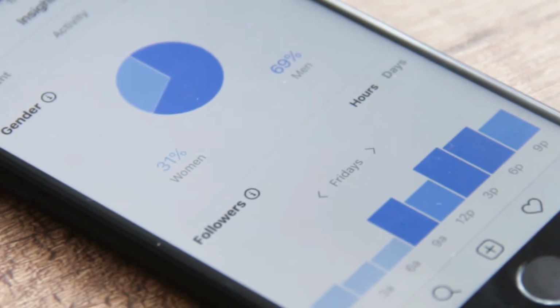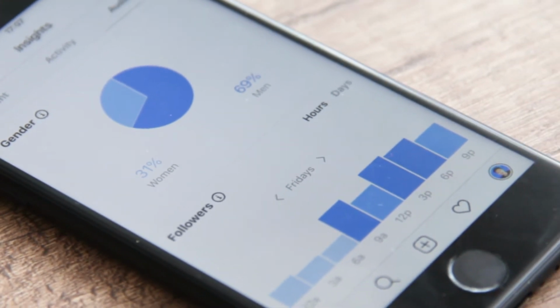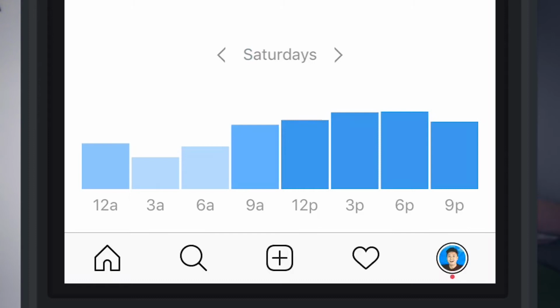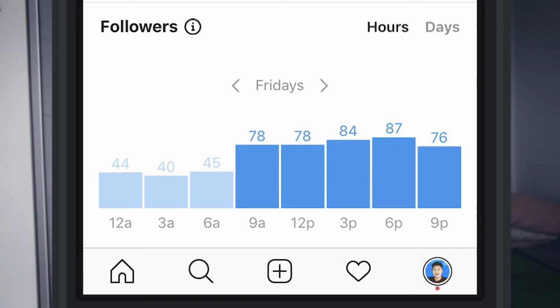This bar chart shows you when the followers of yours are on Instagram. If you tap on the chart, you will see the numbers. And basically what those numbers tell us is how many people were on average online at that specific time that is written down there. Now it is pretty straightforward.